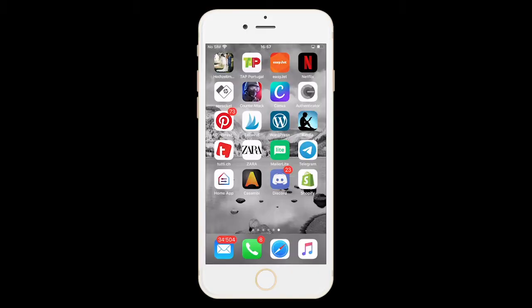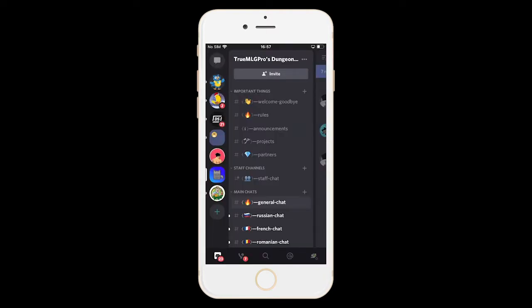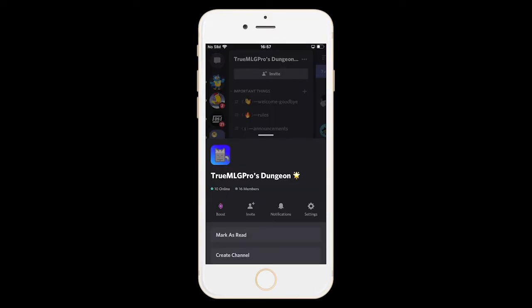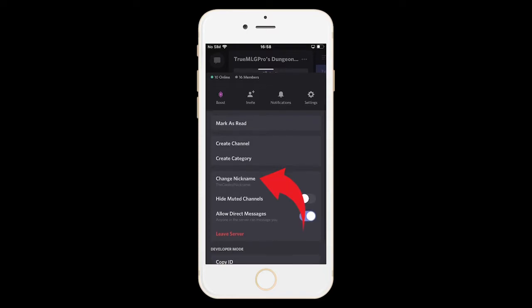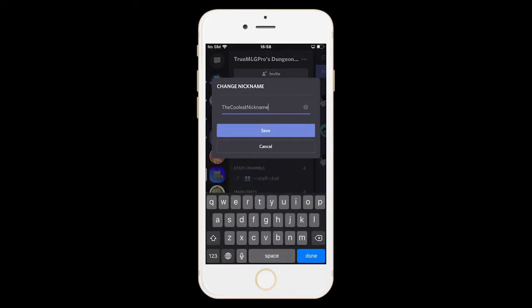To change the nickname on your mobile device, open up Discord. Select the three dots next to the server's name, scroll down, choose Change Nickname, input the new nickname of your choice, and then click on Save.